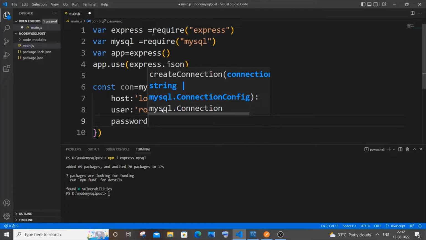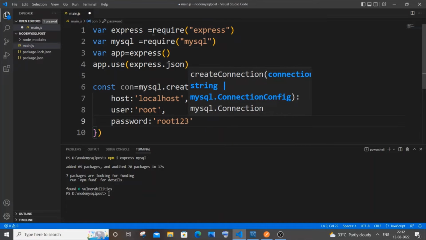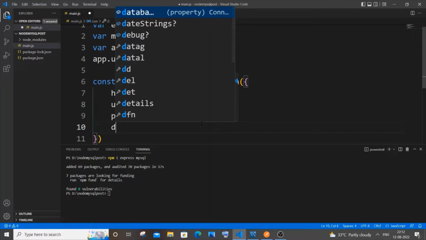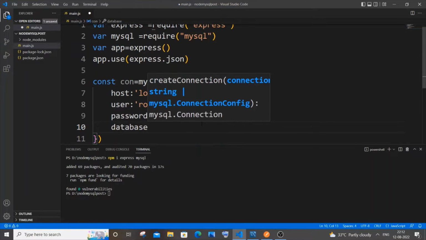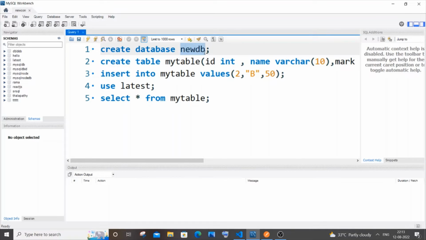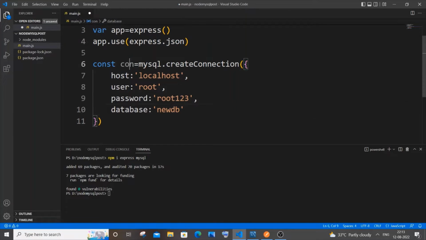Next one is going to be the password. This is also specific to a particular user, so I will just enter my password. That's fine. And next is my database name. Let me put database, and here you need to specify only an existing database. In my case, I'm going to use this particular database over here, and I'm just going to create it after typing it out. So now we are done with our connection variable.